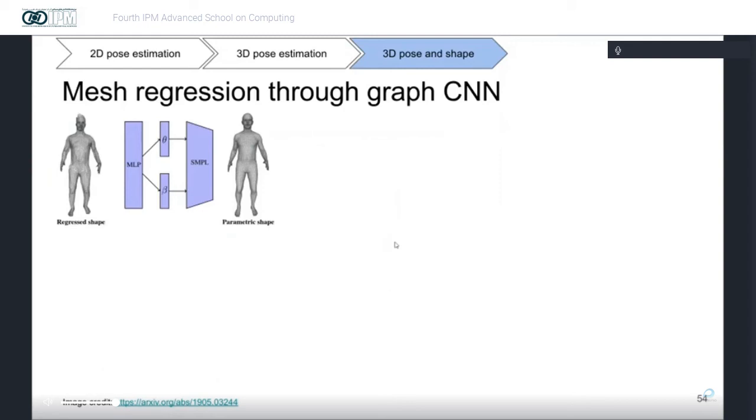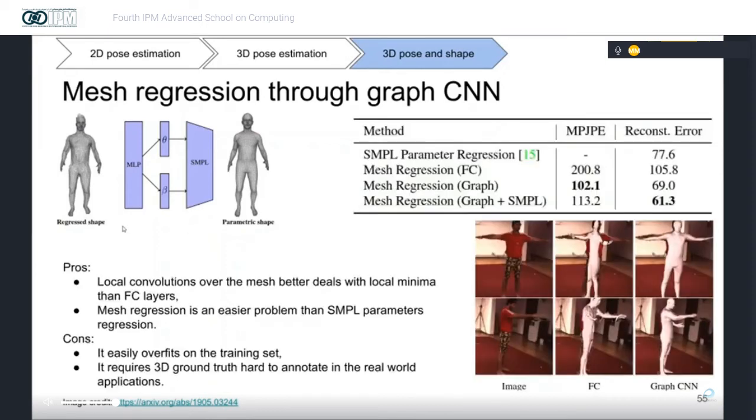Now we can regress SMPL pose and shape parameters via an MLP network from a dense mesh. Like this one. A dense mesh. Like this one.